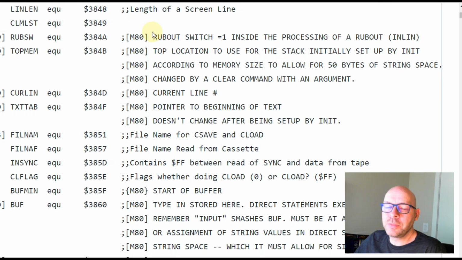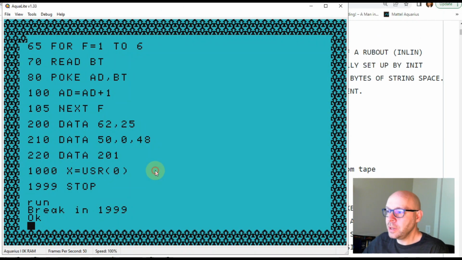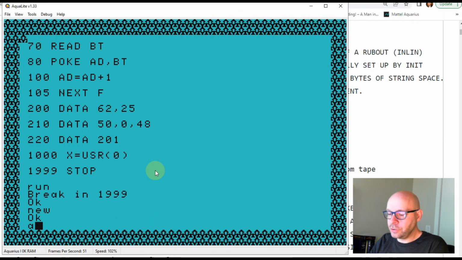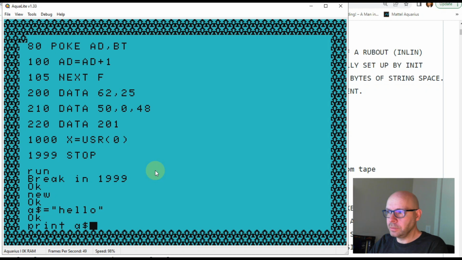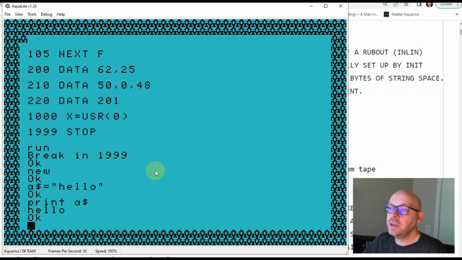variable, you're probably aware, is something like a string. If I go back to our emulator here, I can type new and then a string equals hello, print a string, and it prints hello. So a string variable is an alphanumeric variable. It contains alphanumeric characters, just like this a string. It prints the word hello in this case. So the way the Mattel Aquarius computer works is it reserves a certain amount of space in the computer for all of the string variables in your basic program. So if you have, let's say, 50 bytes available, then you can only have a total number of 50 characters in all of your string variables in your entire basic program.